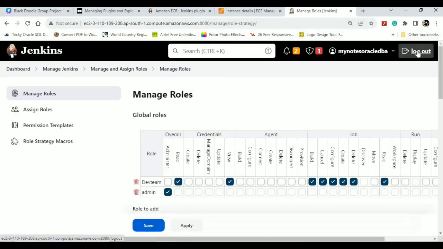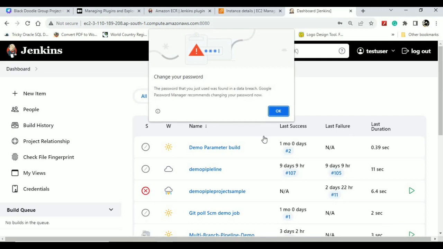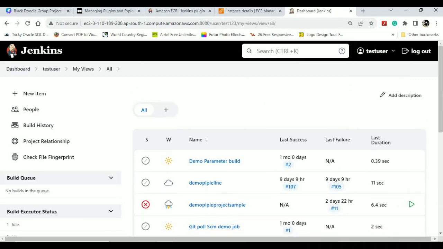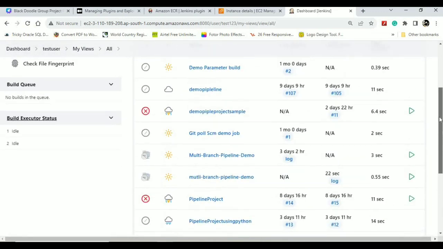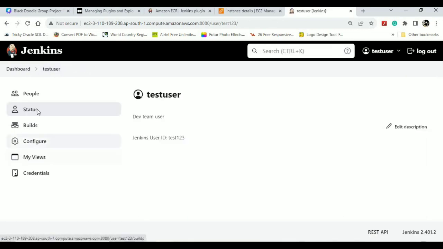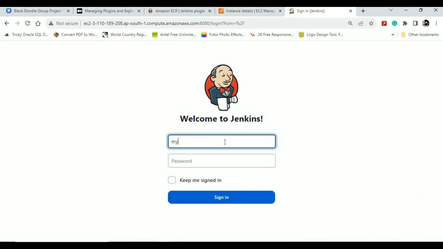Now I will just log out of this. I will log in as test user, test123. Now you can see this particular user, since whatever privilege he had, you can see that. And also he doesn't even get the manage Jenkins option. So this is how we have to assign the role-based things.